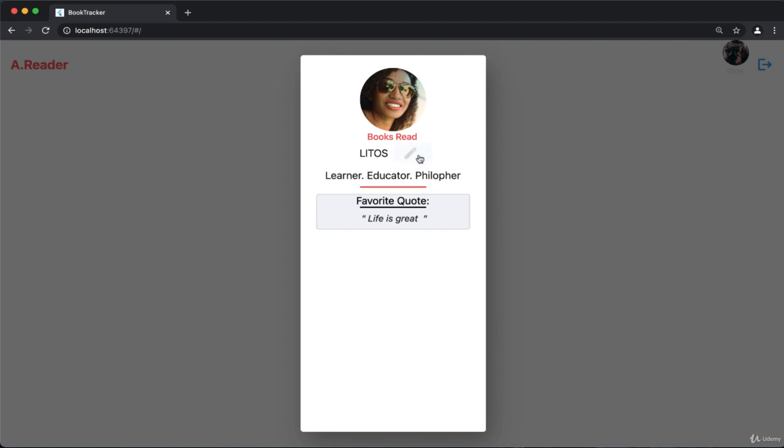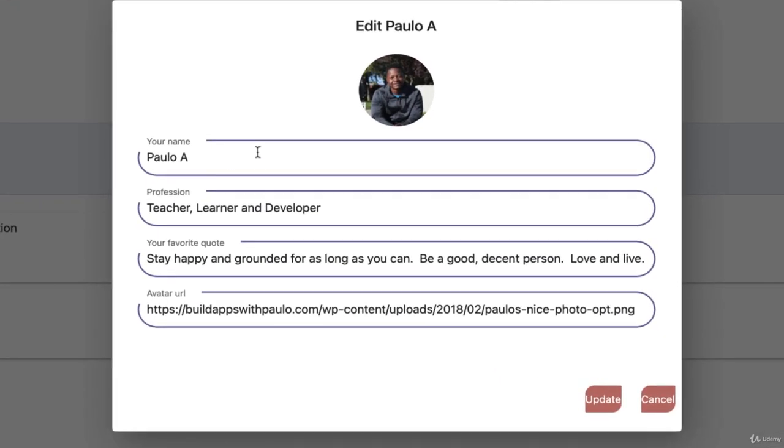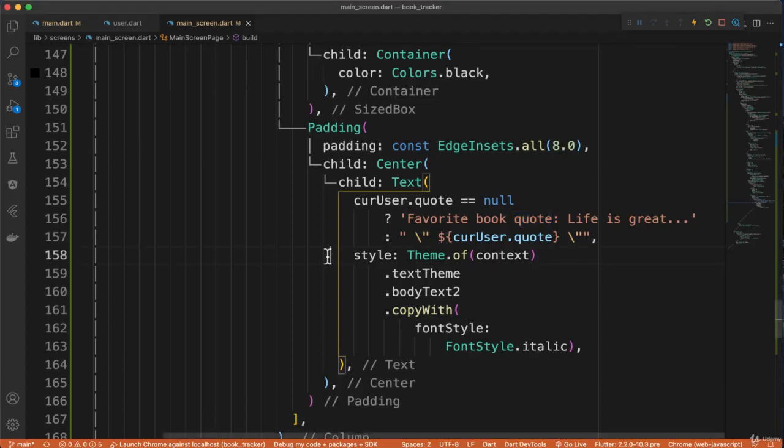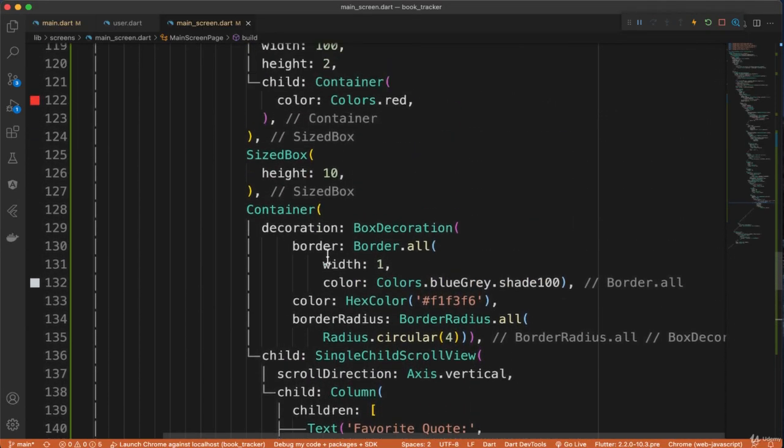Now let's go ahead and make sure that we can update the user. So when they click here, we want to pop something up, as you see here. That way we can populate the name, profession, favorite quote, and also the avatar URL. Okay, and then the user can change anything here, whatever they want, and then update or cancel if they change their mind.